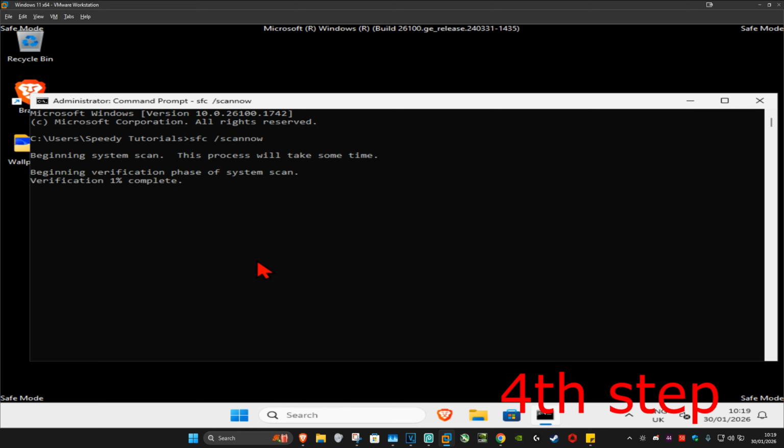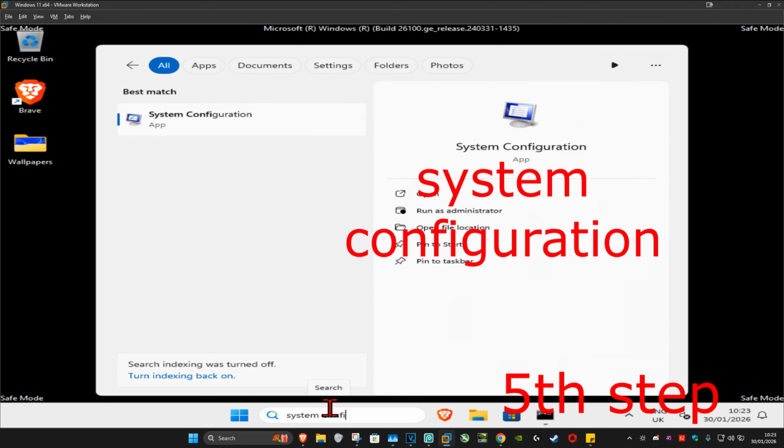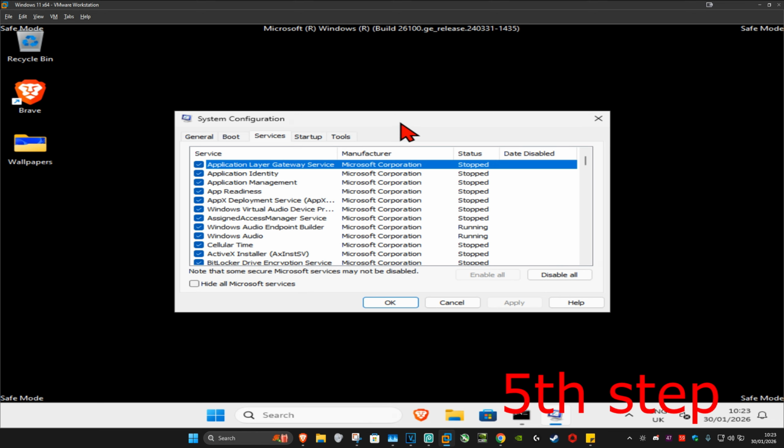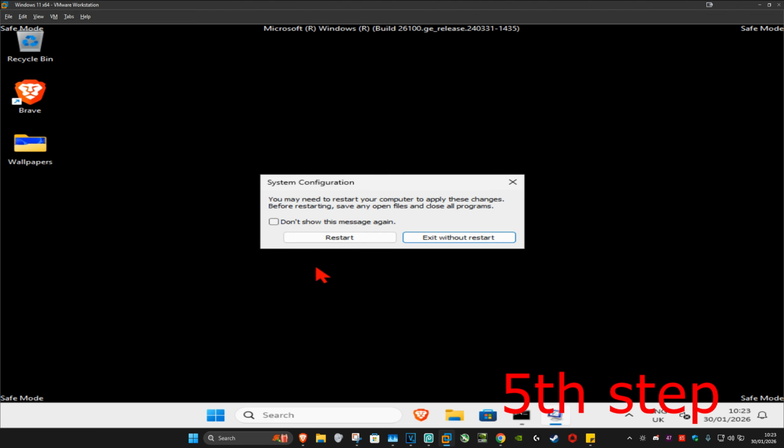It's now going to start running the scan. We can run this scan in the background as you do the next steps in the video, so just minimize this. For the next step, you want to go to search and type in system configuration. Click on it. And now once you run this, you want to click on services and then tick the box hide all Microsoft services. And then click on disable all, and then click on OK. And then click on exit without restart.